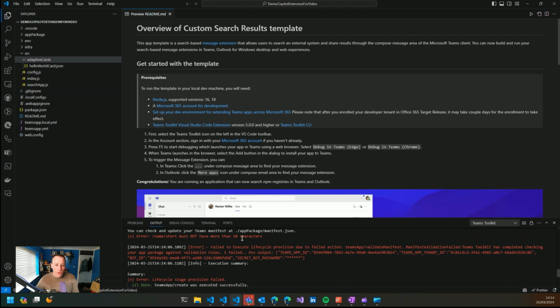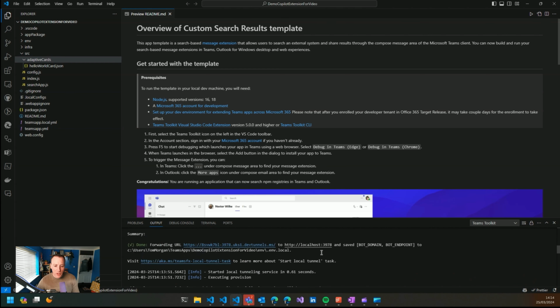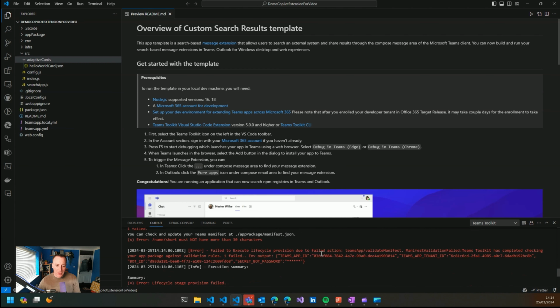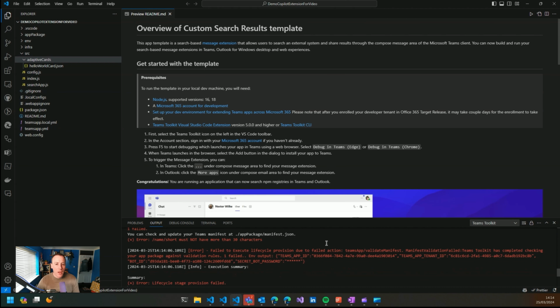So the short name must not have more than 30 characters. Okay, so when stuff like this breaks, don't panic, okay? Usually, more or less all of the time, the error is pretty easy to find, and it's what you do with it. So in this case, you can see, if I just kind of scroll down all the things it was doing, I'm looking for some red because red is bad, right? So the error: name dash short must not have more than 30 characters. And that's probably because I gave it this really big name of demo Copilot extension for video, which was a mistake on my part, but that's okay.